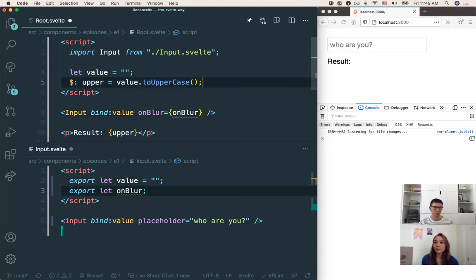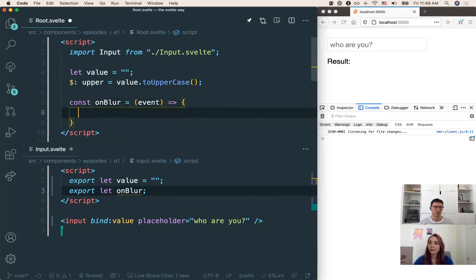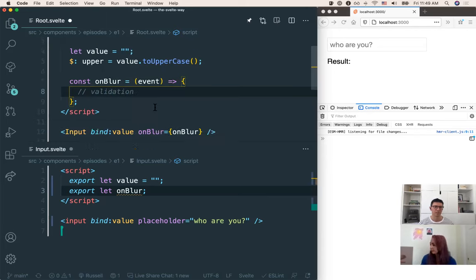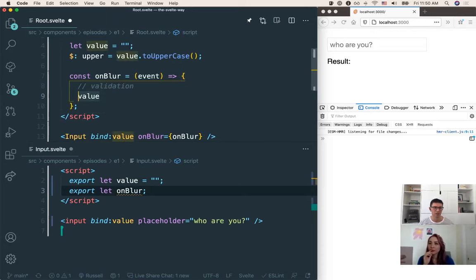So we could probably have a little more complexity. We could have a local function in here, on blur equals, I believe there would be an event. And we could do a whole bunch of validation inside of here. And to your point, we could grab the value from the event. It's somewhere in there, or since we already have it with the binds, we could just do something with value since we already have it right here.